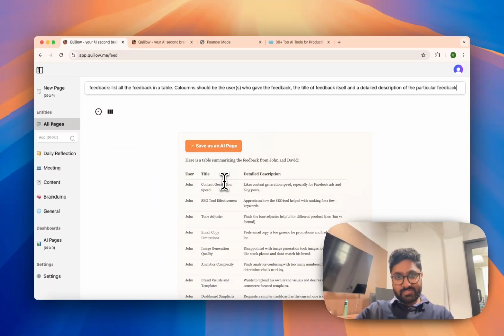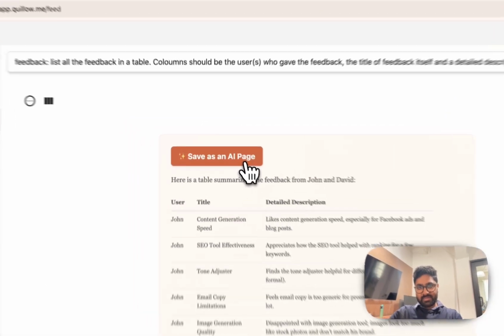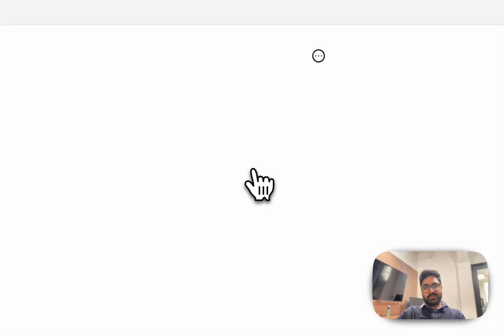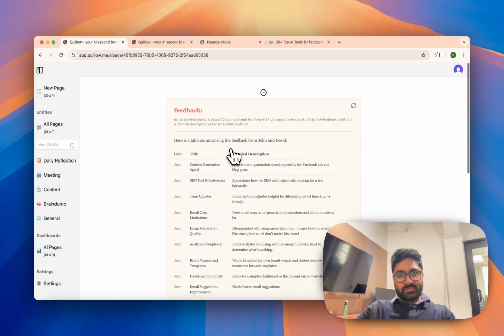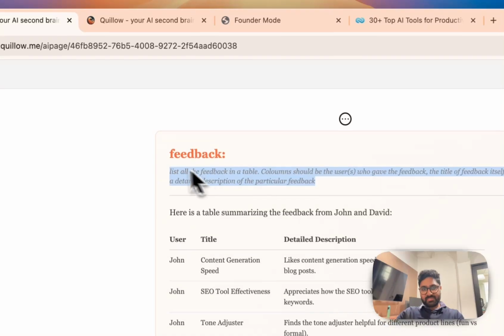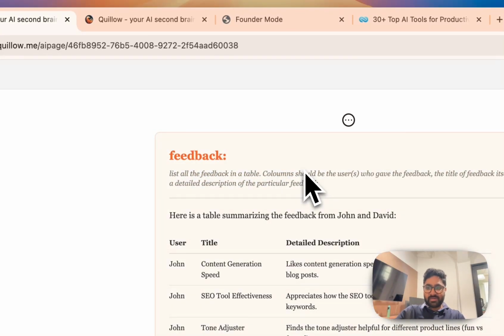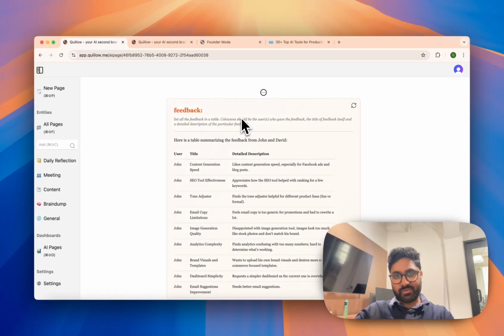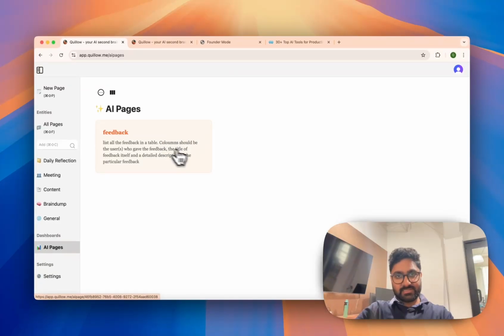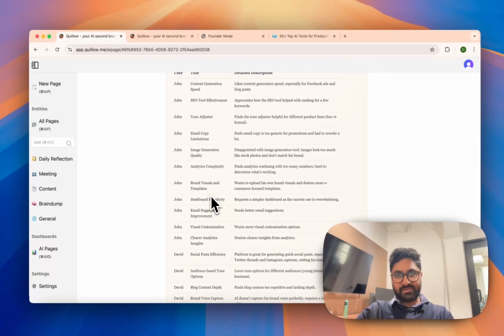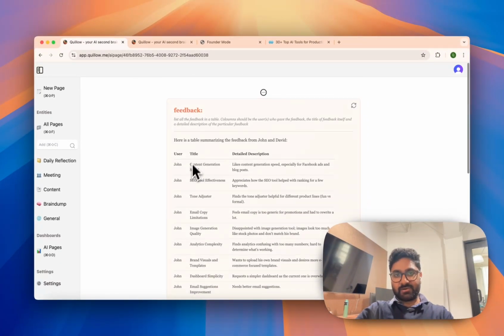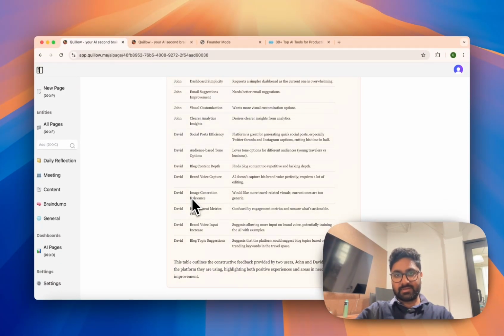But the cool thing you can do now is you can save this result as an AI page. So what that means is this is a constantly updating page based on this prompt that you've given, so that you don't have to keep re-asking the question tomorrow or next week or the week after. I can just come to AI pages here under dashboards, and you can see this is the AI page that I just created, and I can come here and see all the feedback that I have from both the users that I had in my notes.